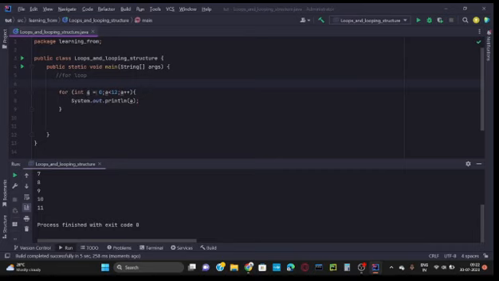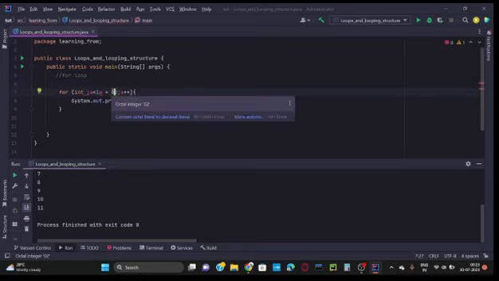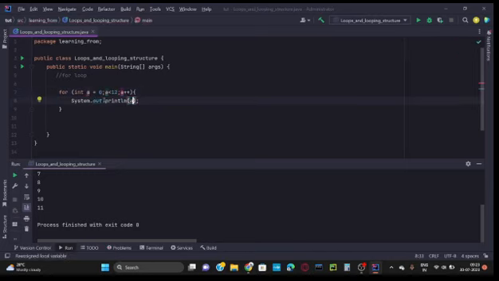For int a equals 0, the initial value of a is 0. So the first time we meet a, its value is 0, and the termination condition is that a should be less than 12. I think there's some problem in this. Yeah, it is now correct. A should be less than 12, and if a is equal to 12, the loop will be terminated at that point. Now here a is incremented by 1 each time.